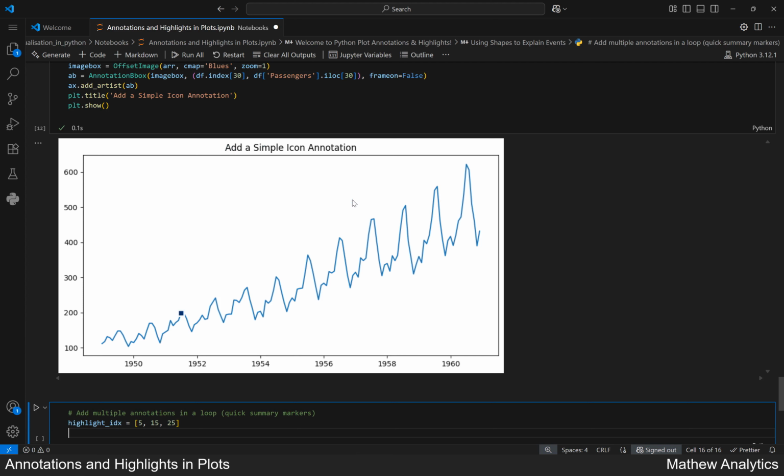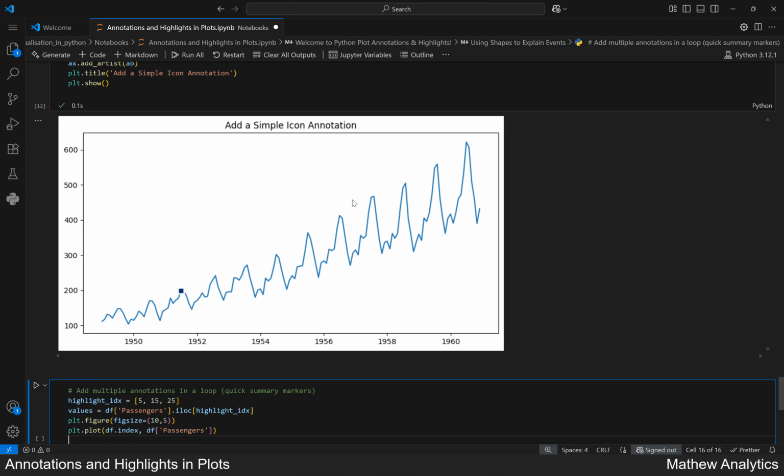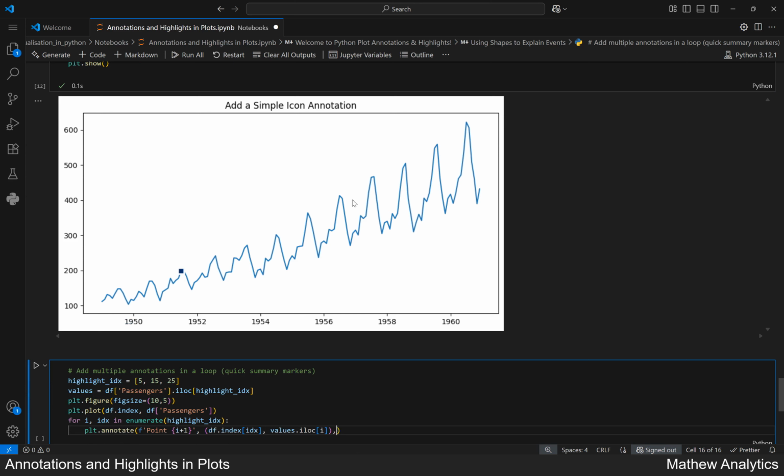Plot setup is the same as before. Main data line is plotted as context. The for loop lets us go through each spot in our highlights. Each time, we add a label above the point, with a neat arrow for emphasis. Xytext nudges the label a bit higher than the data point.